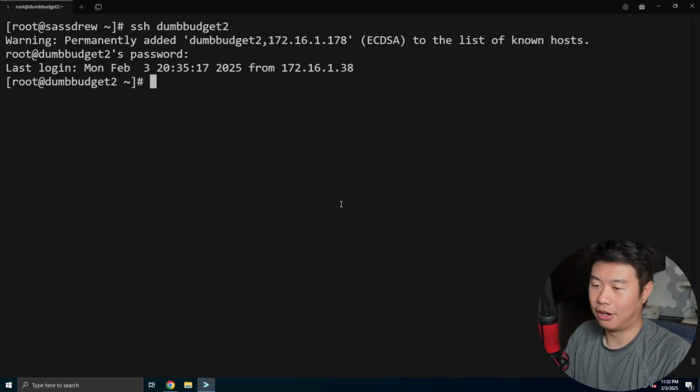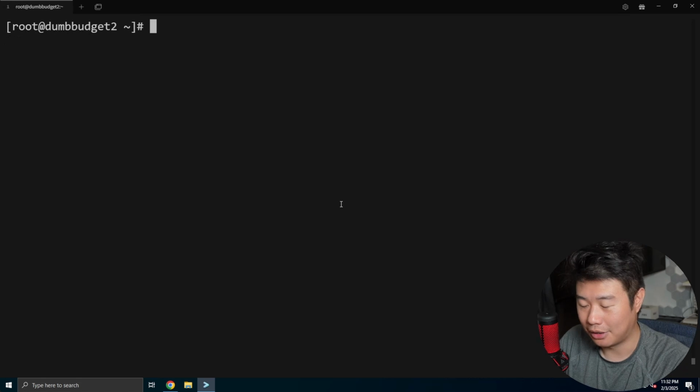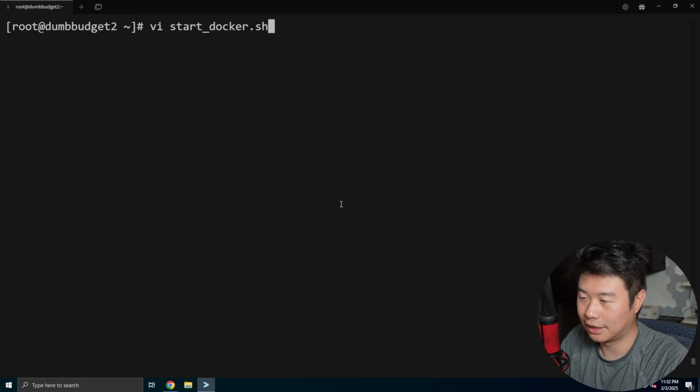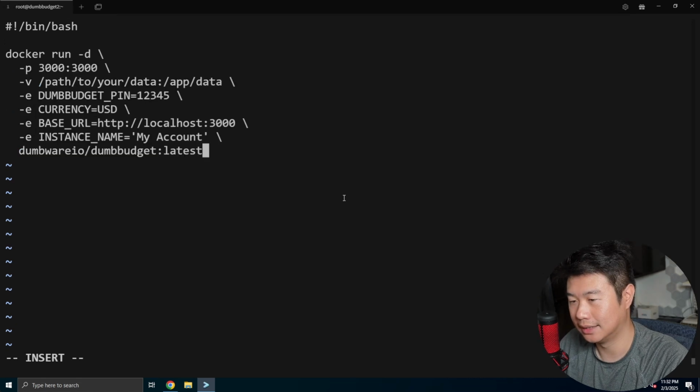And on our server, I already have Docker installed, but if you're interested in knowing how to install Docker or how I set up my server, I do have an automation playlist series of how I create everything automated for this. But what we'll do is create a script called startdocker.sh so that we have something that we can reference if we ever need to. Paste the contents here, and then we can update some stuff.